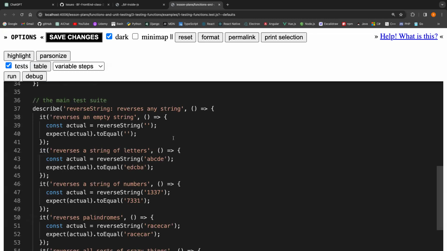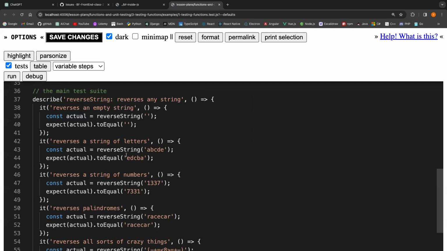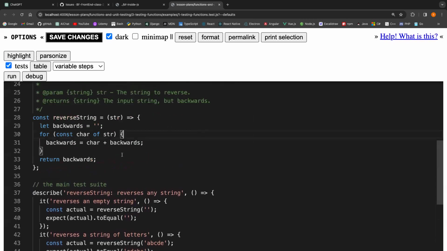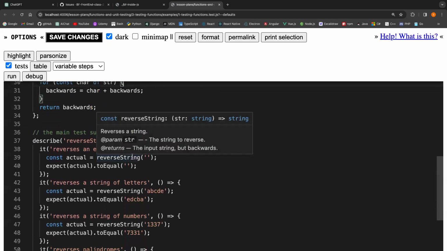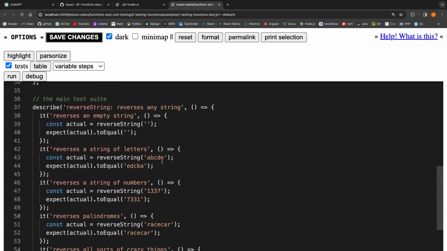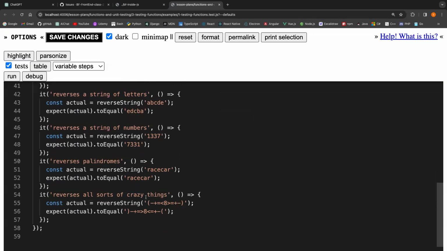So here it is trying to explain how the structure works. We already know that. Here we are expecting actual, and actual is what returns from my function, to be equal to an empty string. Same idea, some tests here. Here I have a function, just like I did, to reverse a string. I'm calling my function to reverse an empty string. If I reverse an empty string, it will be an empty string. If I reverse A, B, C, D, I'm expecting it to be D, C, B, A, right? If I'm reversing 1, 3, 3, 7, it should give me 7, 3, 3, 1. And so on.